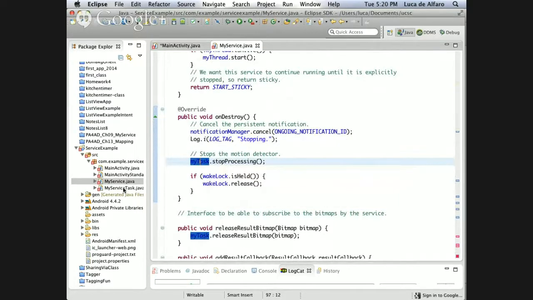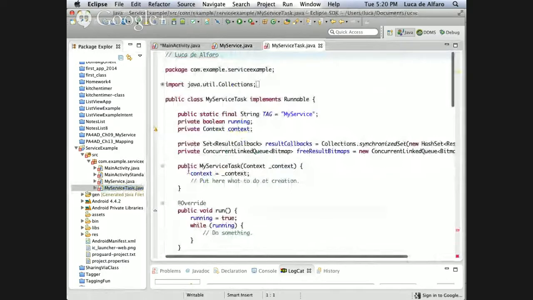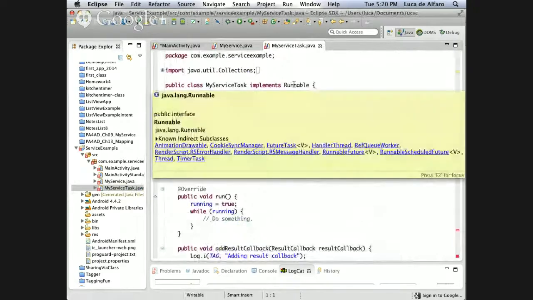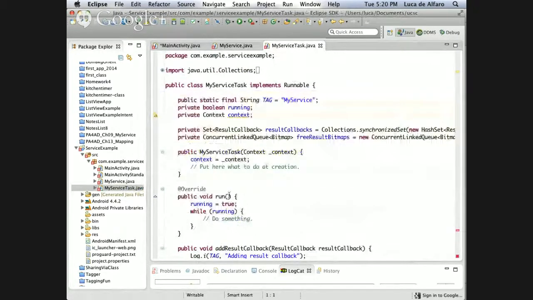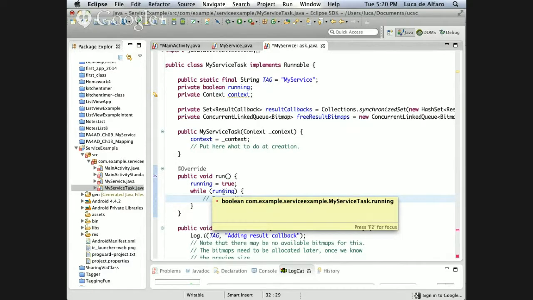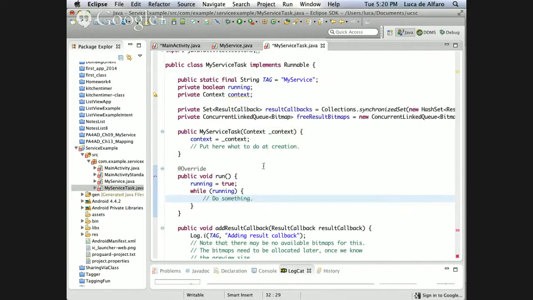Well, let's look at what my service task does. It's quite short. It implements Runnable, because this is what runs in the thread. So it has a method run. And when you run, you do something while running is true. Running is a boolean, something that I could have called, should I be alive, essentially. While I should be alive, I do stuff.